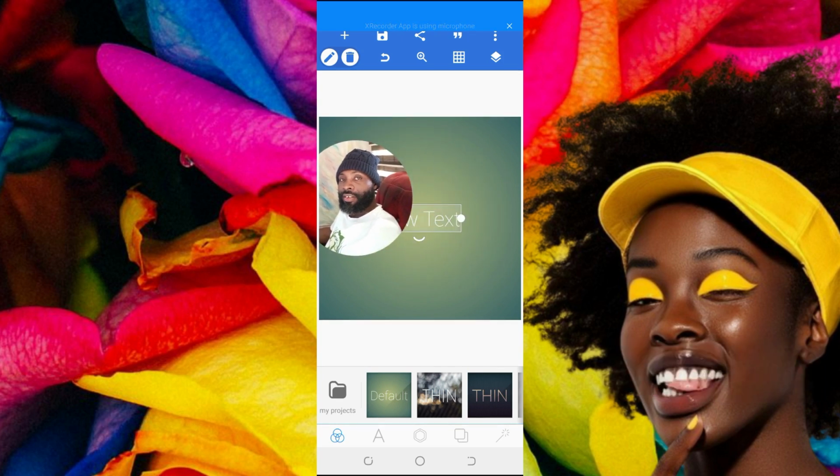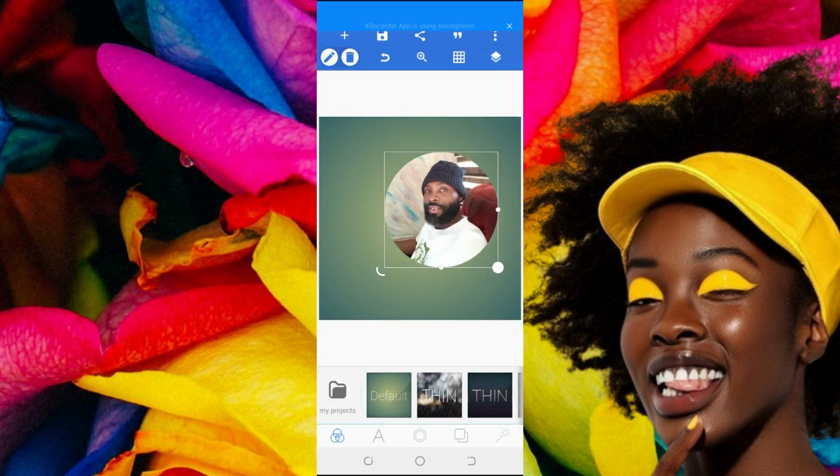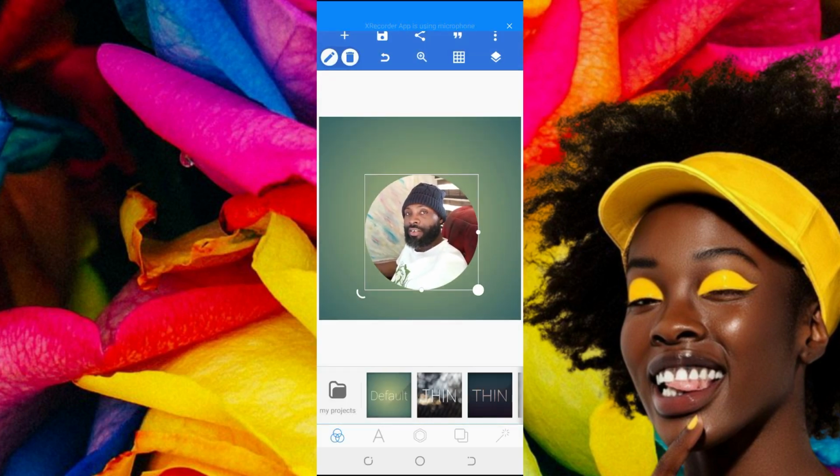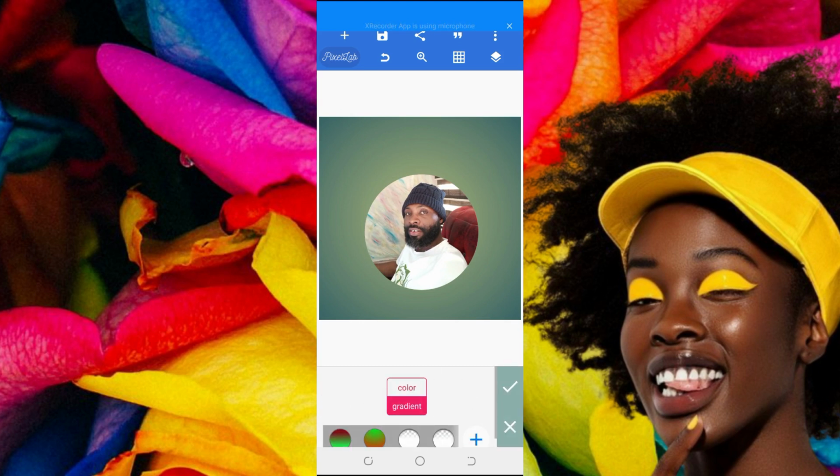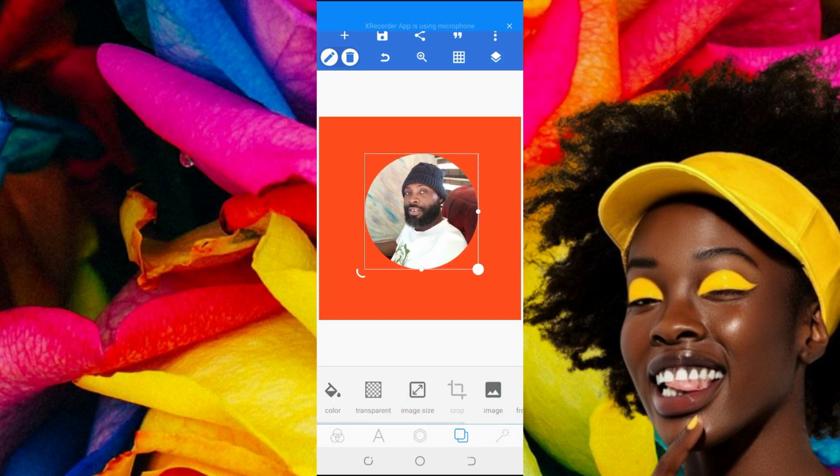Let me delete this. Our picture is in a circle. Let me also change this background. Our picture is now in a circle.